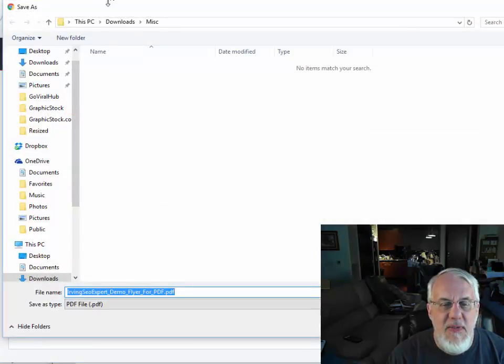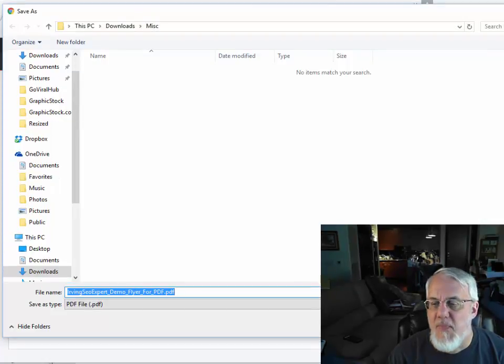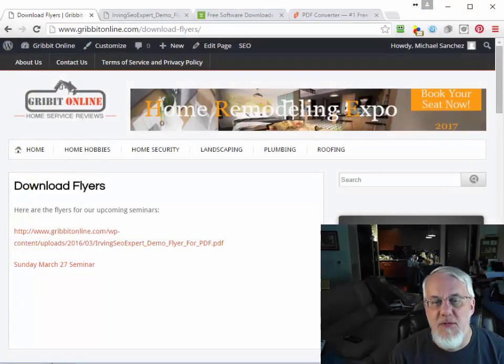There it came, just a minute later. Then they can put it on their disk where they want to save it, and they can download your flyer and do whatever they want with it. So that's how easy it is to put a flyer or a PDF file on a WordPress site. Hope you've enjoyed this.